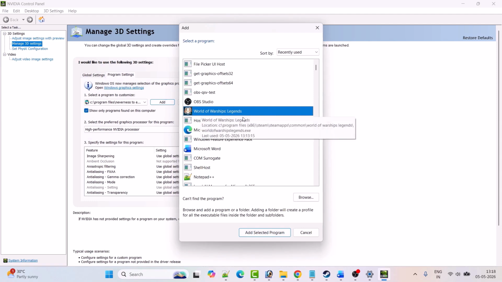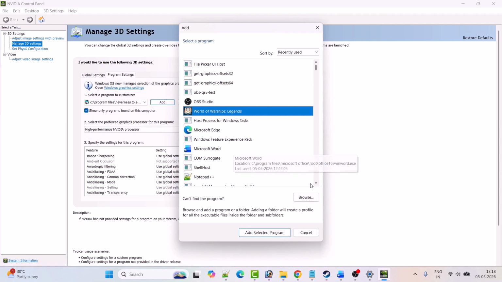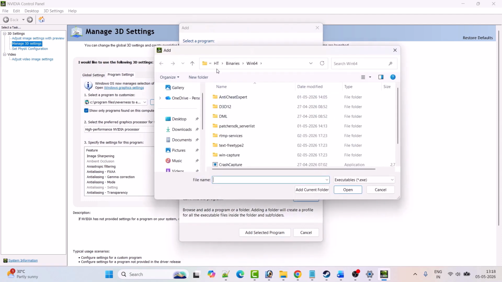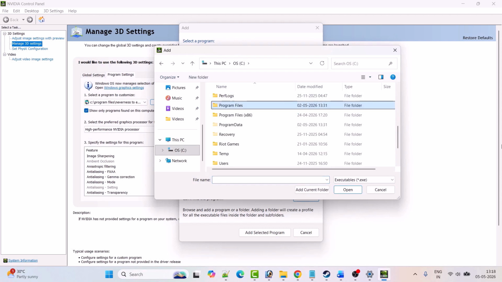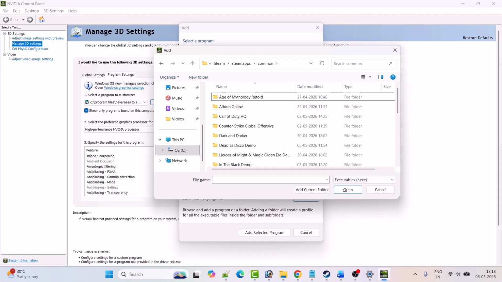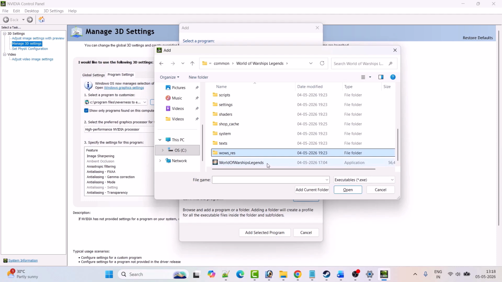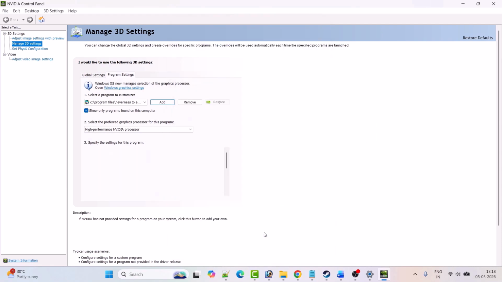Now if you don't see World of Warships Legends game in this list, then you can also click on browse and then browse to the game installation folder. So you can go to C drive, program files x86 folder, Steam folder, Steam apps folder, open common folder, open World of Warships Legends game folder and select this World of Warships Legends exe file and then click on open, and then you can select this and then click on add selected programs.